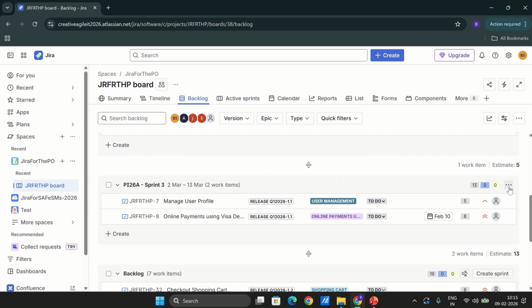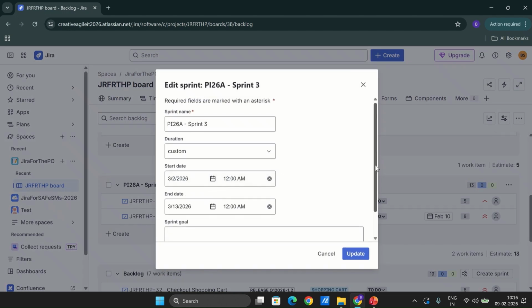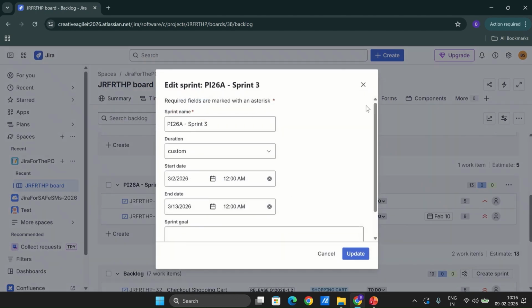So we can always go to edit sprints and change the dates in case we were not able to, let's say, start our sprint. This may not work as a real world example, but there could be some projects where the start of the sprint has been delayed, and if we already have planned sprints created, we can always modify the dates by using the three dots here, clicking on edit sprint and updating the dates.